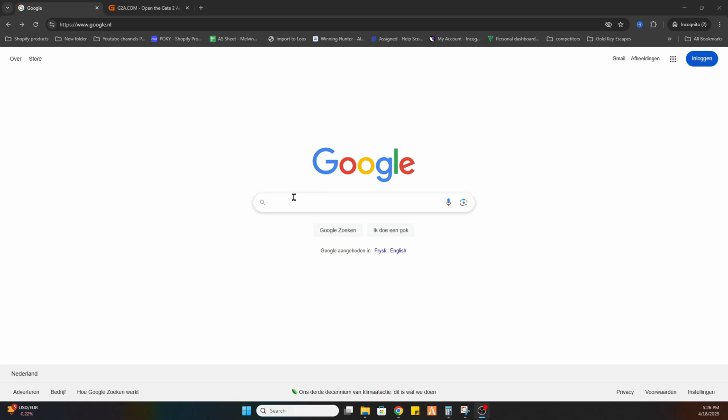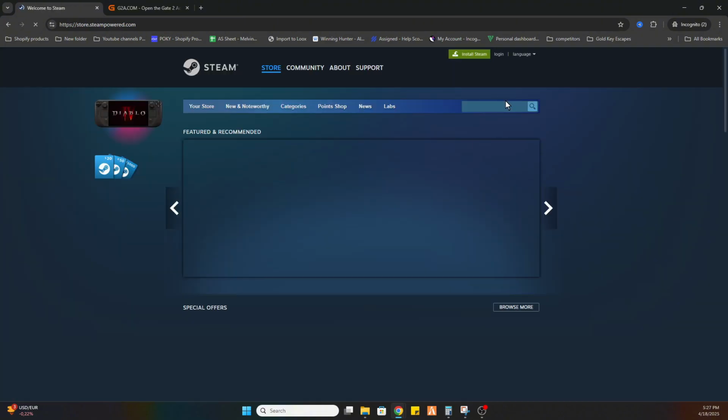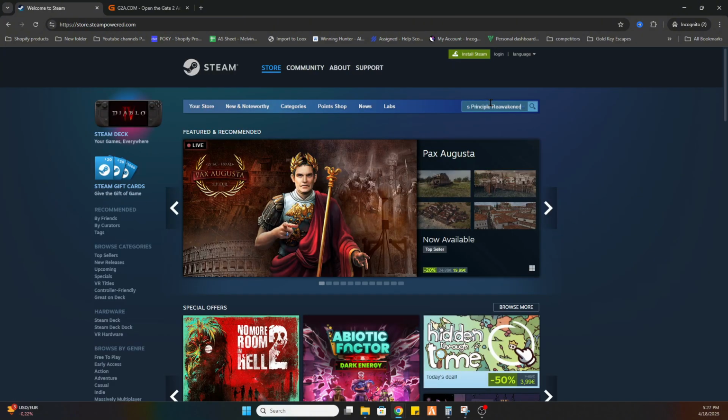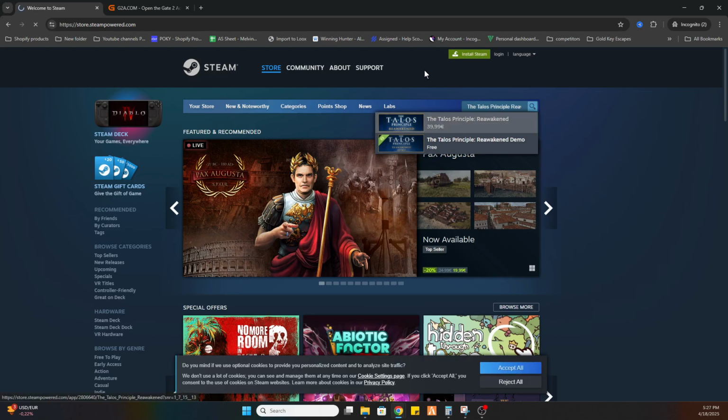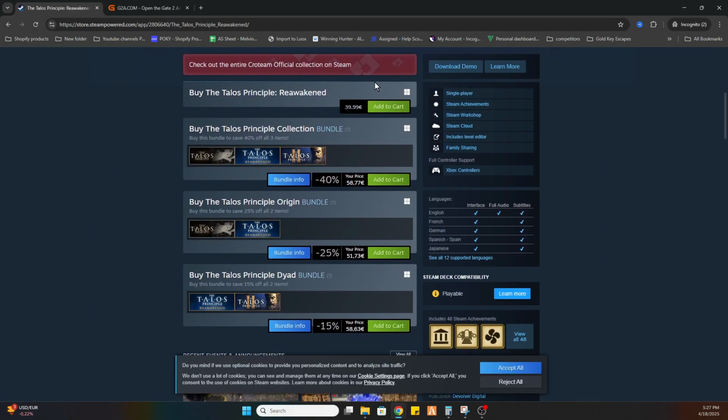Now once you have done that, go to the search bar, and for this first step we need to locate this game first on Steam before we can proceed to another website to download this game. So go to the Steam website, and after that we are searching for the game The Talos Principle: Reawakened. Now select the game, then scroll a little bit down, and as you can see this game is available on Steam for a very expensive price of €39.99. But don't worry, we got that workaround for that.